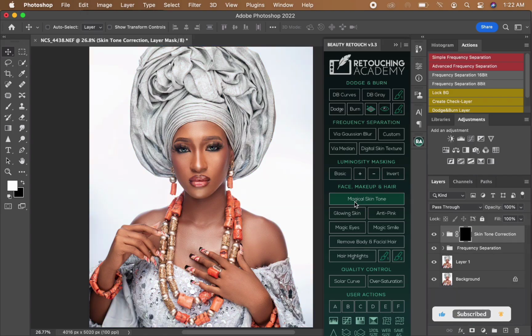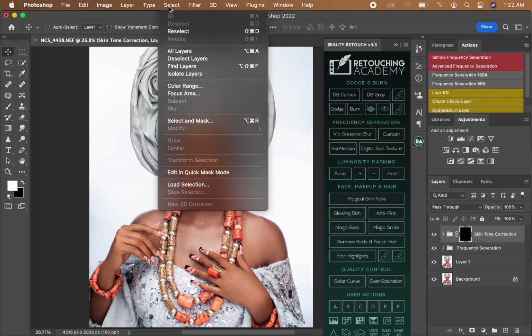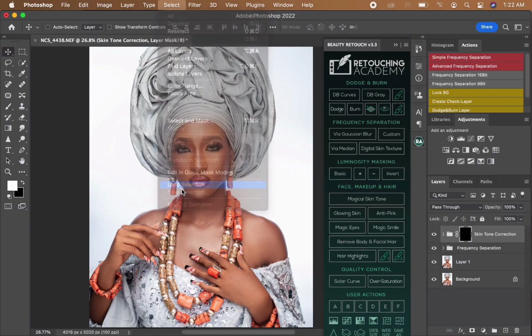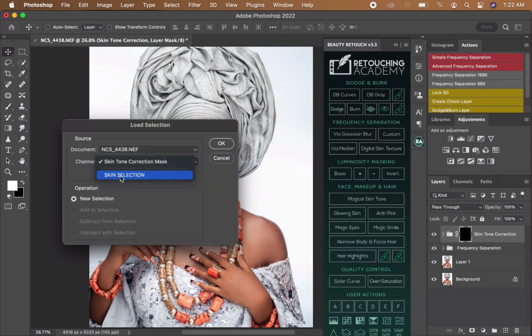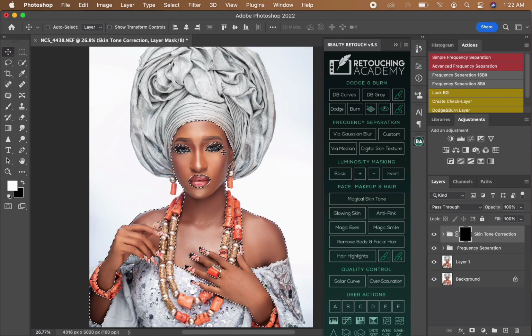Once it's done loading, make sure before you click on this magical skin tone, you have actually selected just the skin of the image you want to add this effect to. So after clicking on that, I'll come to the select, which I already did my selection earlier. So I'm just going to click on load selection. So after that, I'll now select the skin selection right here, which I did, and I'll click OK. So after that, this has been added.